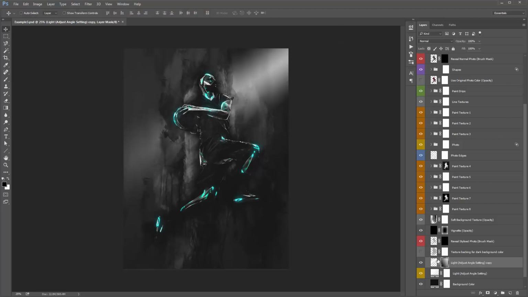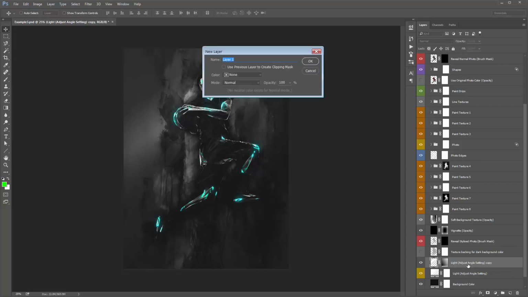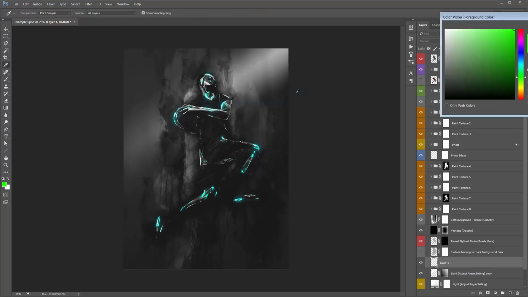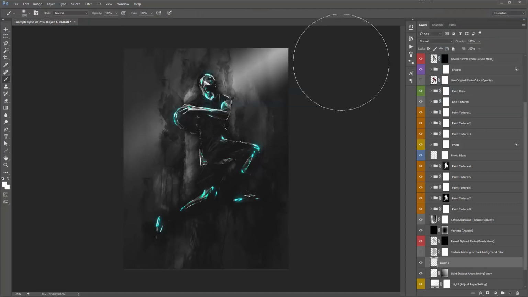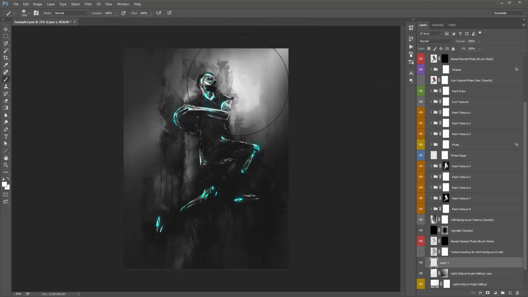Okay, something like that. Looking good. Move it up a bit more. Okay, and another simple way to brush light is just create a new layer. Control Shift N or Command Shift N. Hit B. Make sure white is your active color, and I can just paint white here.